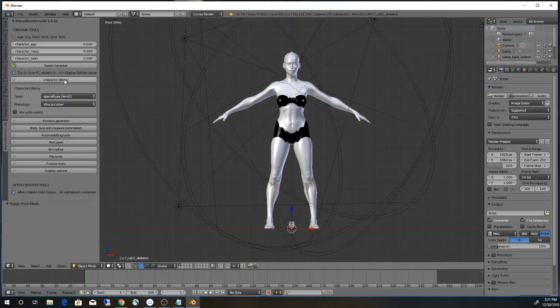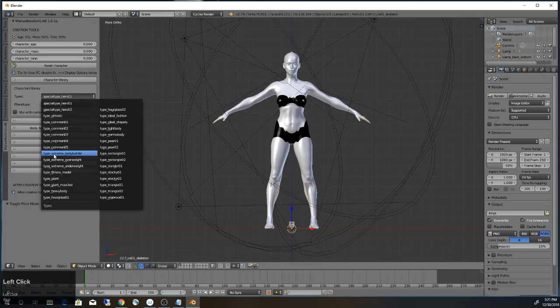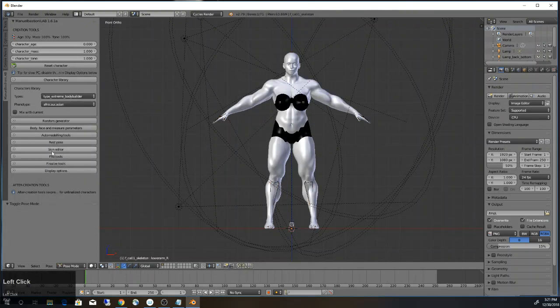Under the character library, I expanded that option by pressing the character library button. And I can see the different types here. I'm going to leave the phenotype as Afro-Caucasian. And I'm going to change the type from one of the options. I'm going to use the type Extreme Bodybuilder by clicking on that option. And you can see that the character immediately changes to that form.